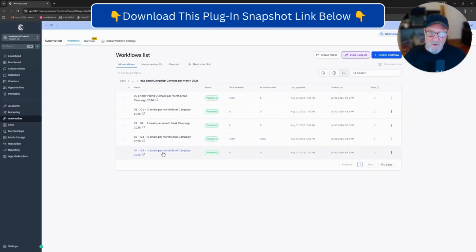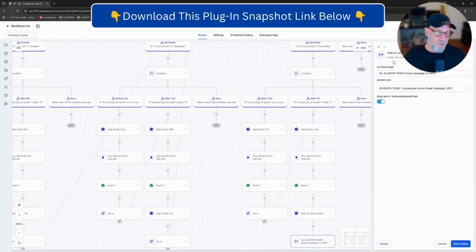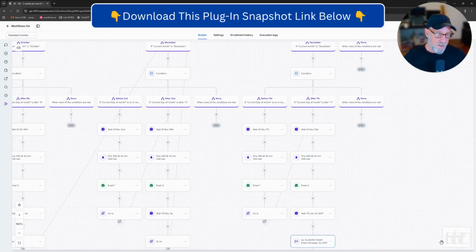If I go to the 4th quarter, you can see we're in the 4th quarter of the 26 email campaign. After the last email, it's going to wait until January the 1st, 2027, and then go to the entry point for 2027. The add to workflow is entry point 2027. That's another reason why you might want to go ahead and publish your workflows for the next 3 years.